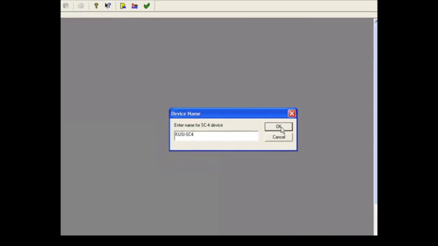So if we say OK at this point, then we'll now see that icon appear on the screen, and you'll notice that there's a red box around it. Now, that red box indicates that there is no communications between this device and this software application, this Yukon application. So either the SC4 that we've just created does not have the Ethernet connected to it, and also running over to this, it may not have the right IP address in it, which would then link to this same subnet, or this name that I've given it, KUSI-SC4, does not exist in that SC4 that I've created.